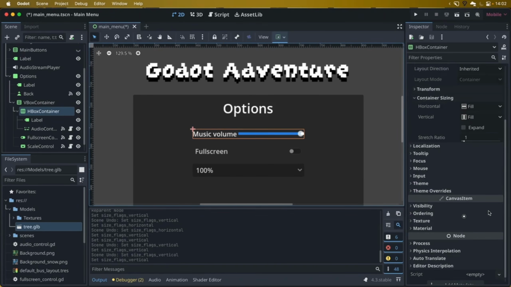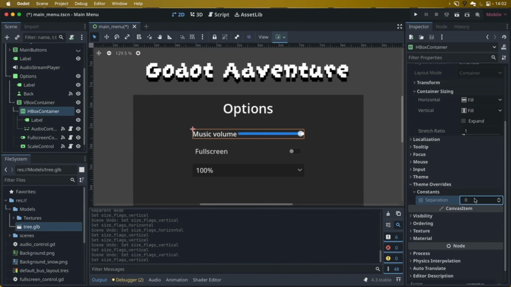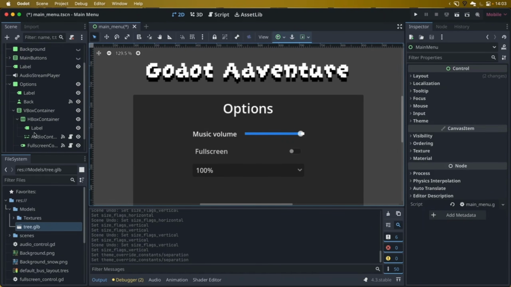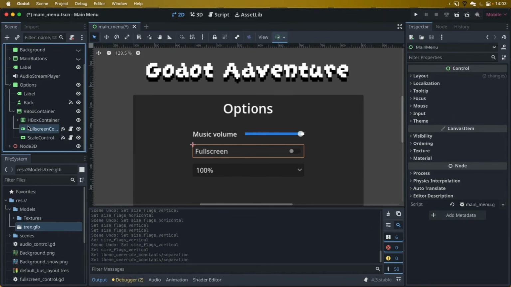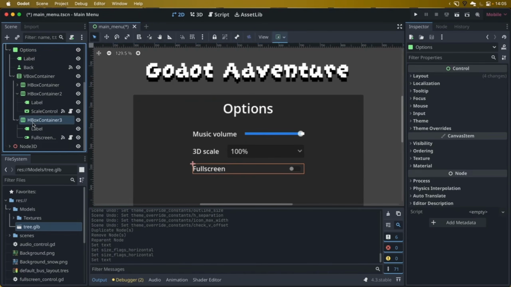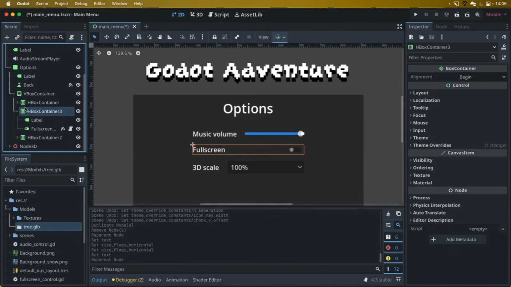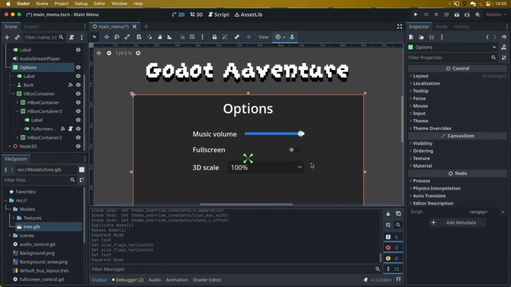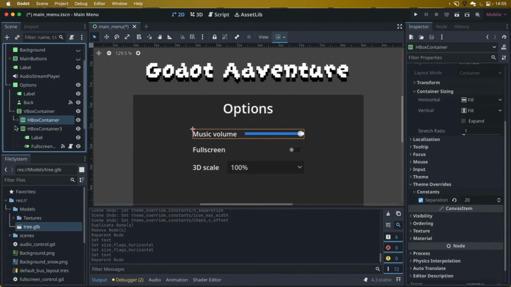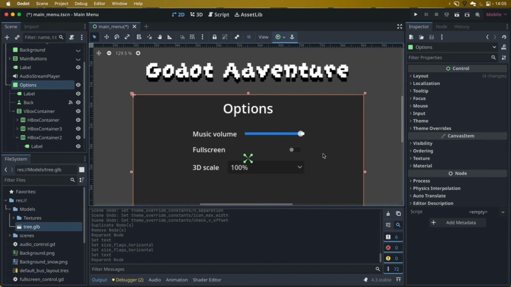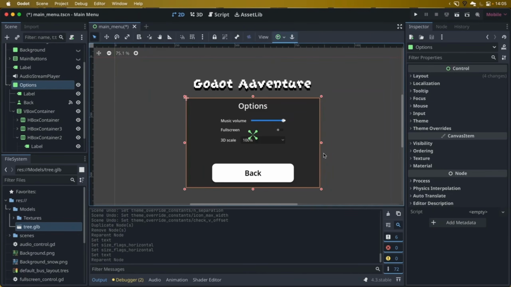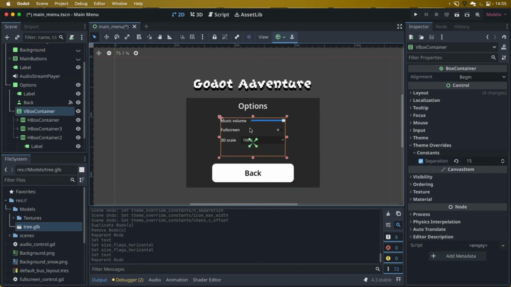We can also go to box container and here in theme overrides also introduce some more separation, maybe even 20. And I will do the same for the remaining options. Because full screen had some weird issues with the margin on the left, I also decided to give it this box container. And yeah, I think now we have nicely aligned main menu. Of course, there are still some settings that we could tweak, but I think it's much better than it was a second ago.